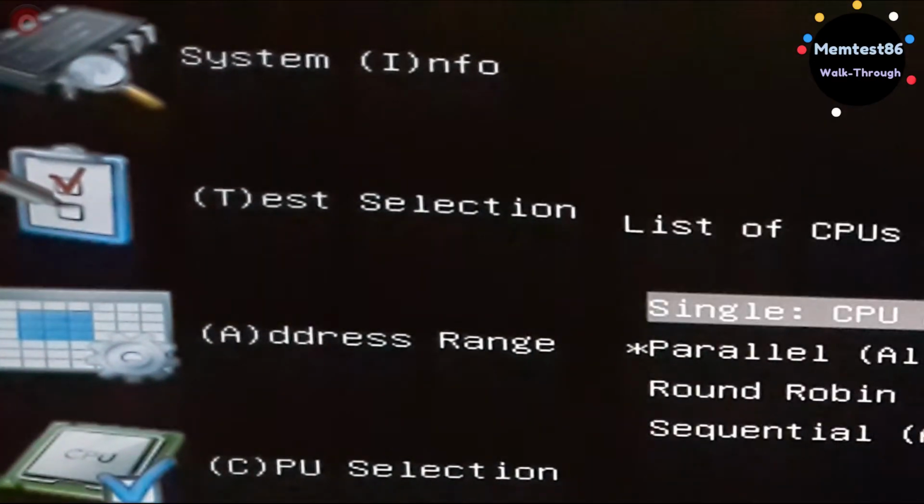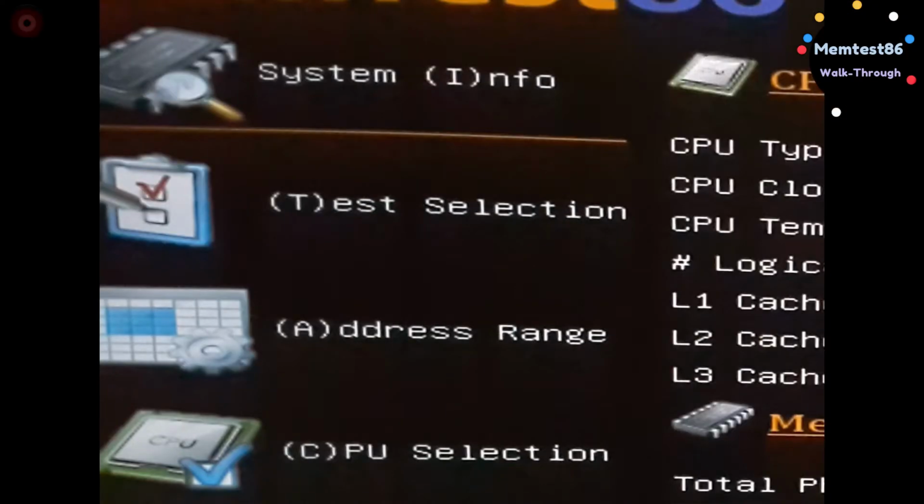For example, if we wanted to go to address range, we would press A on our keyboard. If we wanted to go to CPU selection, we would press C on our keyboard. If we wanted to just start testing, we would just hit S and it would just start testing. If we wanted to RAM benchmark, we would press R on our keyboard. For settings, we would press E on our keyboard. And to exit, we would press X on our keyboard. That's one thing that can be confusing, and that's probably the most confusing thing on Memtest86. But once you get that figured out, the rest of the test is pretty straightforward and it stays pretty automated.